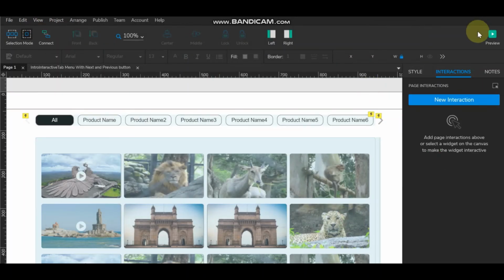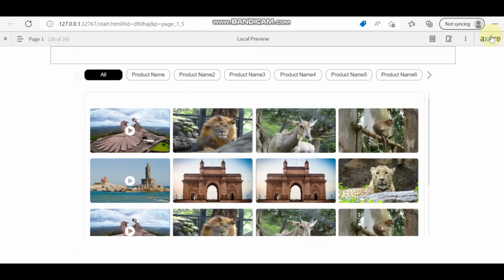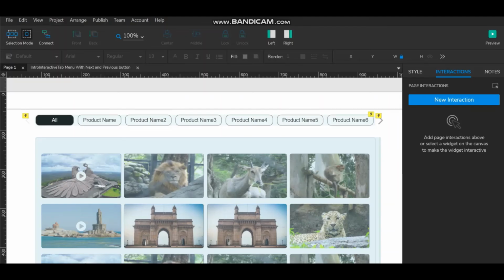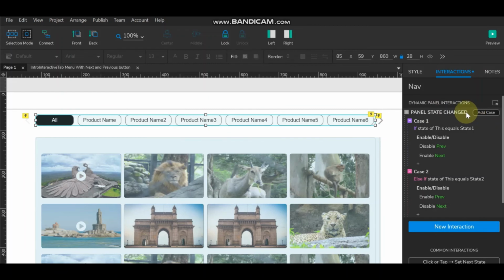Now we'll check this. Here this is disabled, and while I'm clicking on this, it is getting disabled and this one is enabled. So overall we have these states till here, and if we add more states, we can use the same panel state to change the enable/disable button behavior.